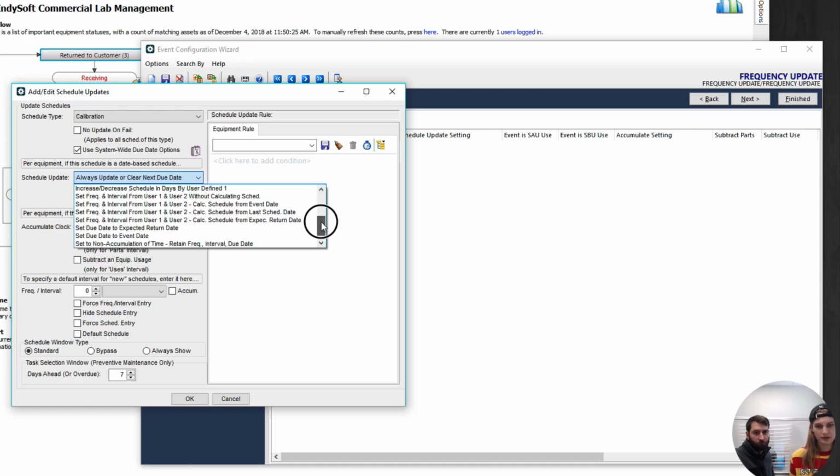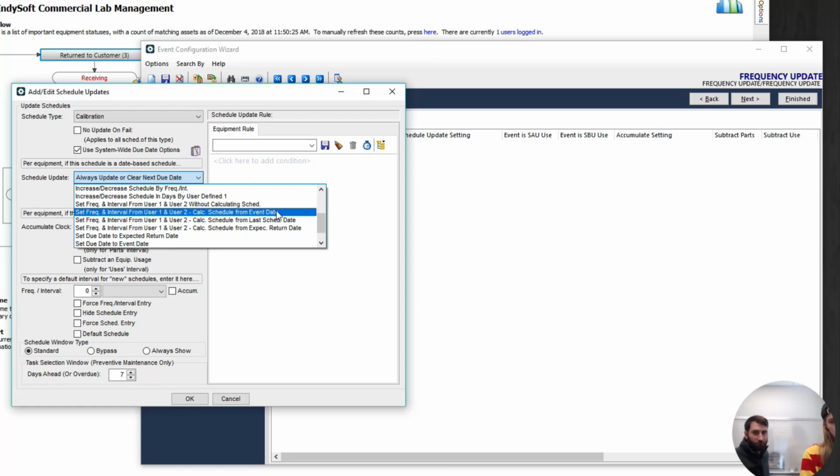This is very important. There's a lot of options to choose from, but there's really only three that you would use. Set frequency and interval from user one and user two, that goes without saying. The way we're setting it up, and the reason we need the event information tab, is because we want to be able to type in exactly what we want. So this is what will actually pull in the user one and the user two to calculate this.